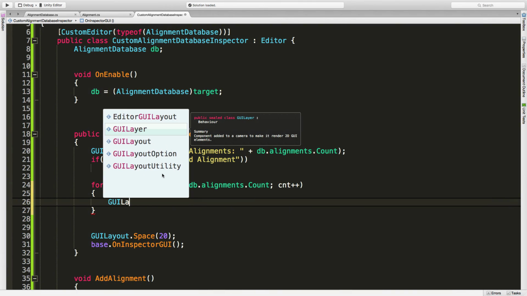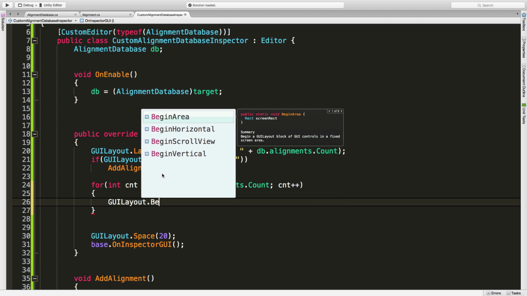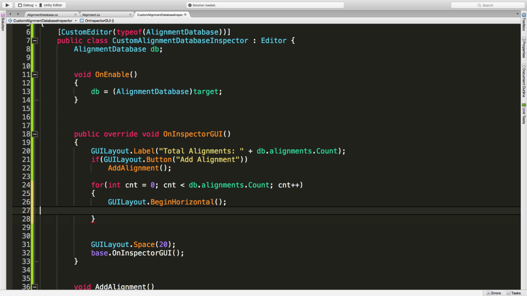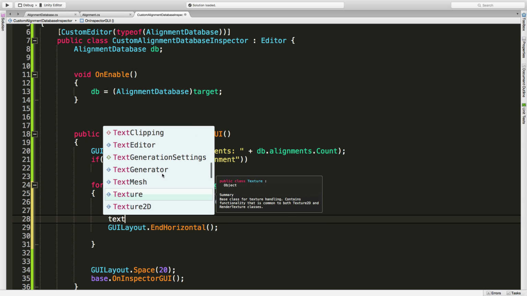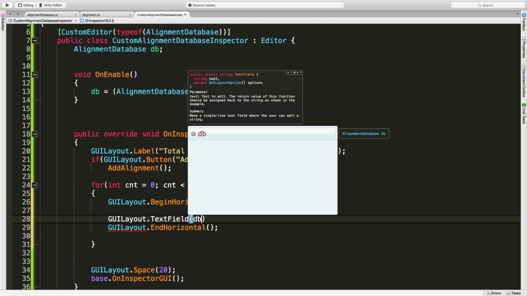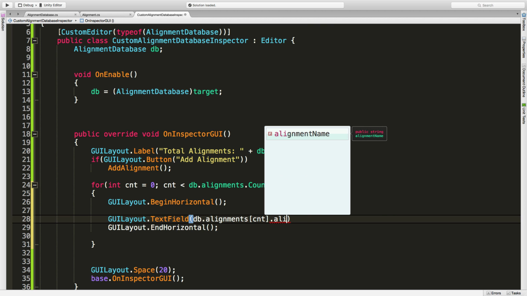So GUI layout dot horizontal, begin horizontal. And I'm not going to use anything special like a box or anything like that. And of course, when you start one, I like to make sure I get the end in there right away. And in here, all I'm going to do is go ahead and get the name that we have assigned and put it into, well, a GUI layout text field. So, well, we need the GUI first. Text field. We'll get the db.alignments, the counter we're on, and the alignment name.